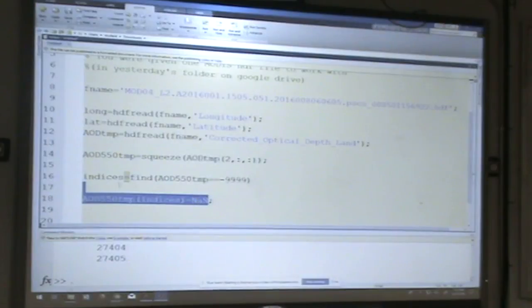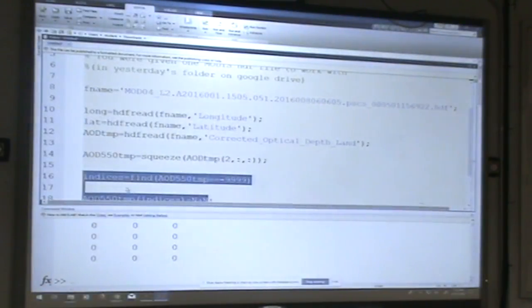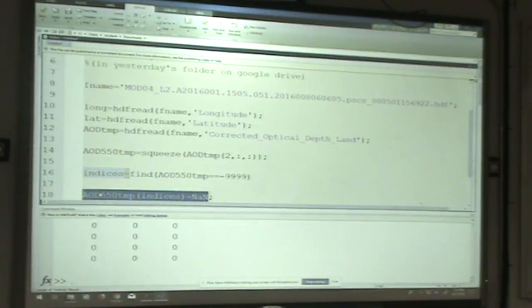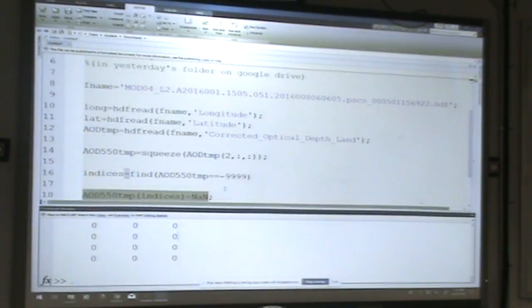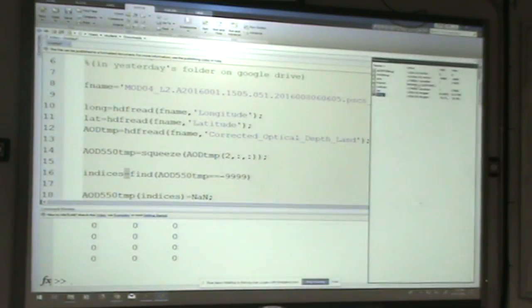What would that do? Oh, wait a second. Let's do something else. One more. Here's the hidden step. What type of data are all these? It says here integer 16, 16-bit integer. And the other one is single.